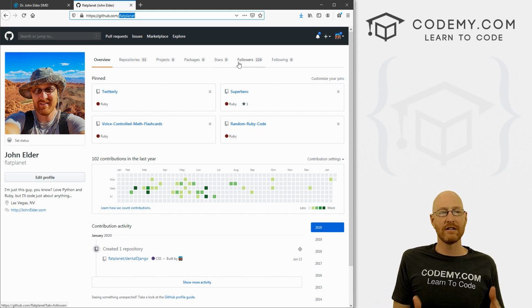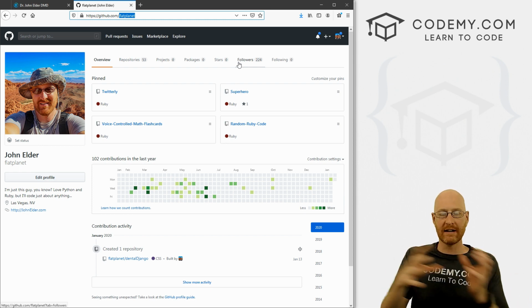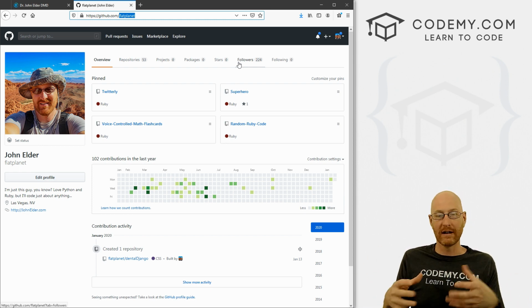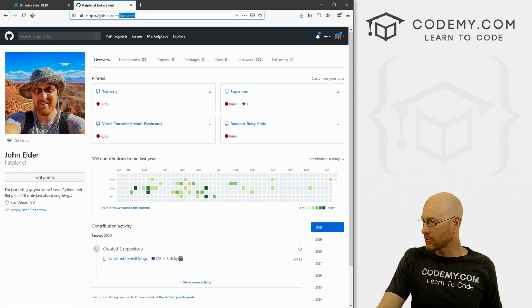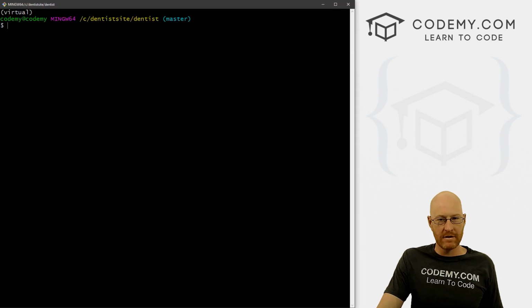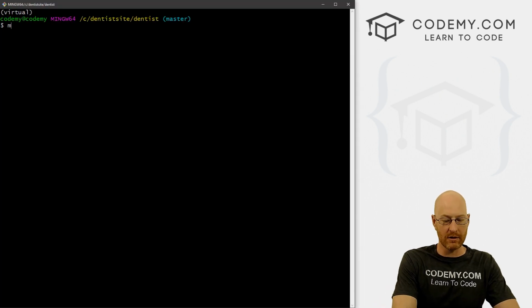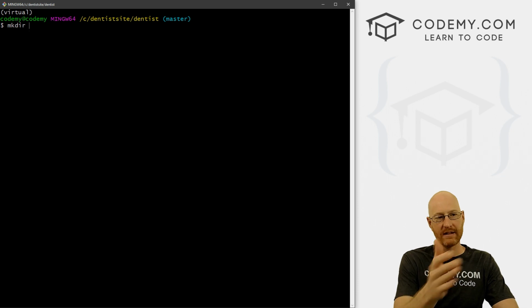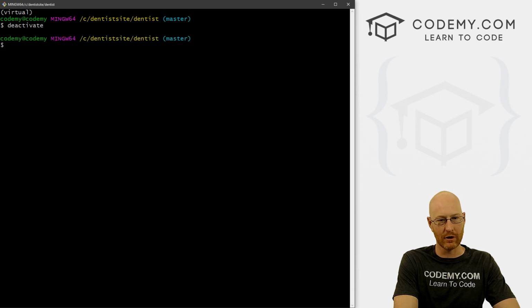Okay, so the first thing we want to do is we need to create an SSH key on our computer and then add it to our GitHub account so that our terminal can connect to GitHub securely, right? So let's head back over to the terminal and do that. Now, to do that, we need to make a new directory. So mkdir, and we don't want to put it in this directory. So first, I'm going to deactivate my virtual server, right?